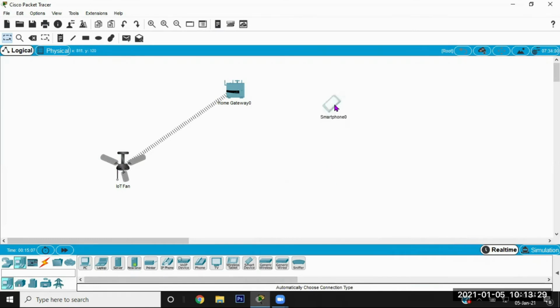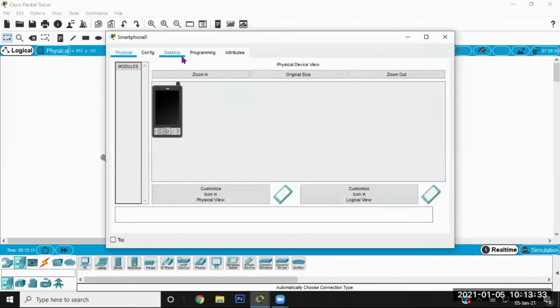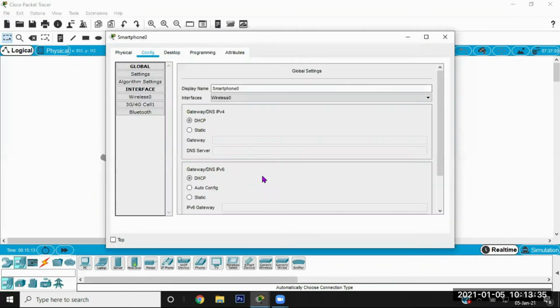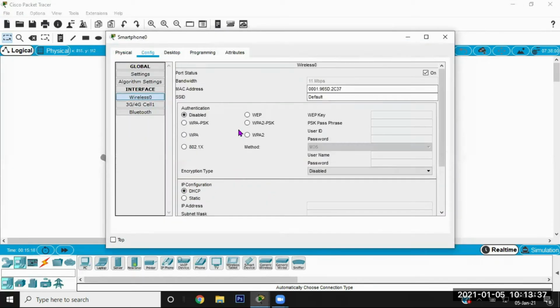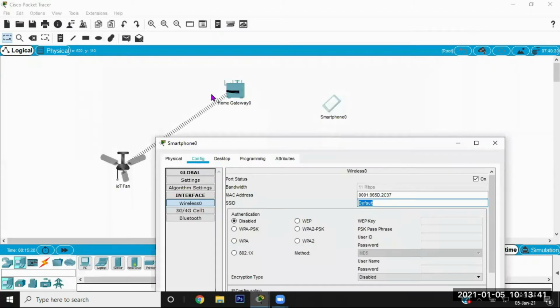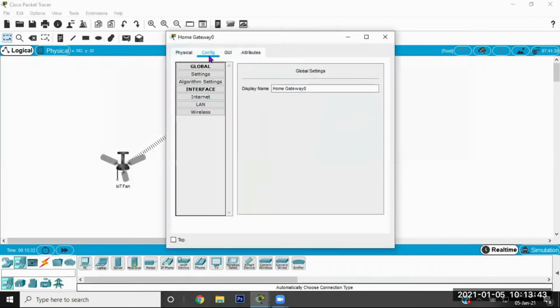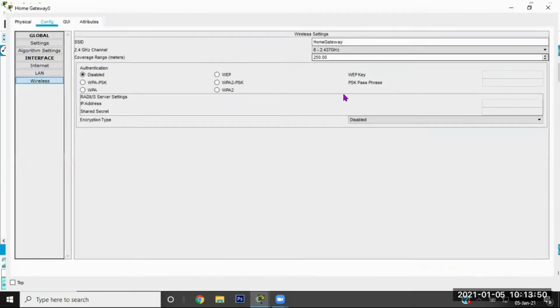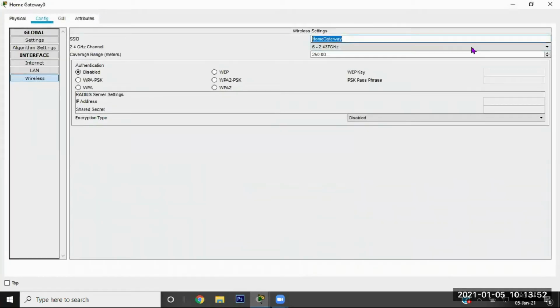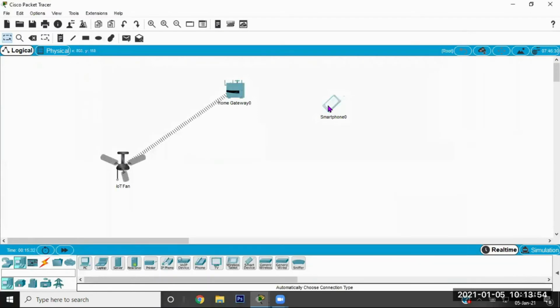Okay, so this smartphone, first we connect to this home gateway, so we just double click on it. We will go to configuration, wireless, and here SSID, we need to give the same SSID of home gateway. Okay, so we will go to home gateway. We will find out what the SSID is. So SSID is home gateway. That is the name of Wi-Fi.